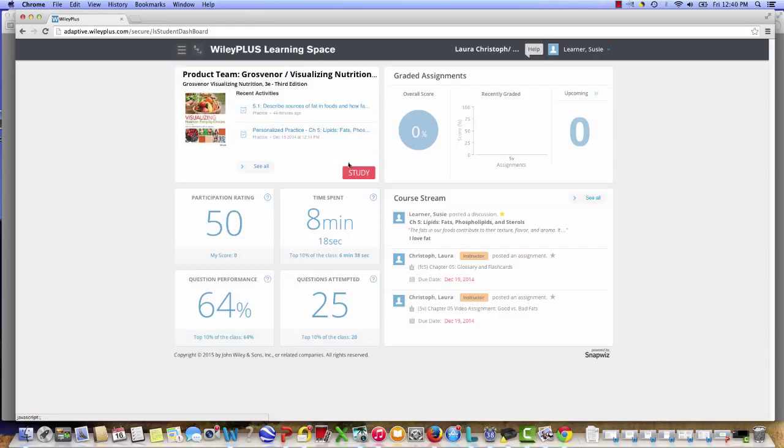This top tile here, the study tile, gets you to all of the authoritative Wiley content in the ebook. These lower 4 tiles here give students their participation rating, the time they've spent, and how they're doing on their questions. The upper right-hand tile, even though you don't see any assignments here, is where students can see how they're doing on their assignments and what their overall grade is, what's coming, what's past due, and what's been graded. And finally, on the lower right-hand tile, you will see a snapshot of the 3 most recent contributions to the course stream, as well as the ability to click See All and access the full course stream. But I'm going to go into the Wiley study materials.